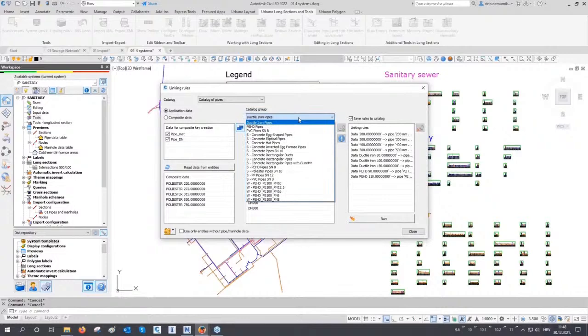Let's search for the matching catalog. And I have it here. Of course, if you don't have the matching catalog or matching diameters, you can create your own pipe catalog very easily in Urbano, even by importing it from Excel.